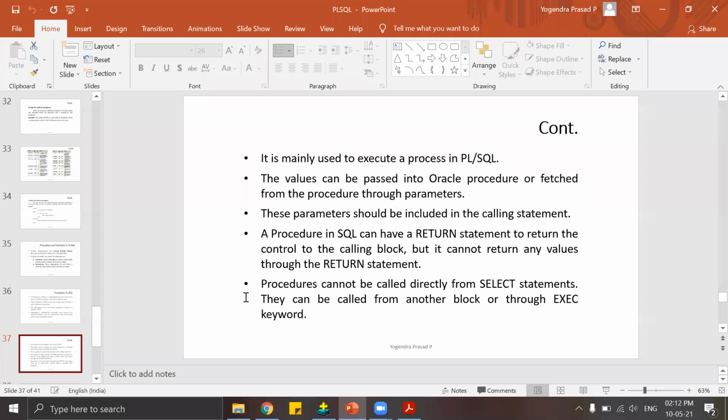ఒక ప్రాసెస్ ని ఎగ్జిక్యూట్ చేయడానికి మనం ప్రొసీజర్ యూజ్ చేస్తాం, and to make any kind of calculations we have to use the functions. That is the main difference. So procedure లో ఏంటంటే రిటర్న్ చేయాల్సిన వాల్యూస్ ఏమి ఉండవు, function should have a return value. This is one more difference.